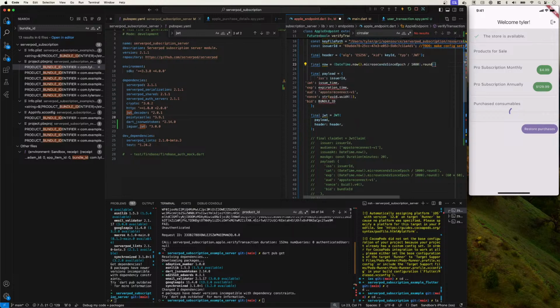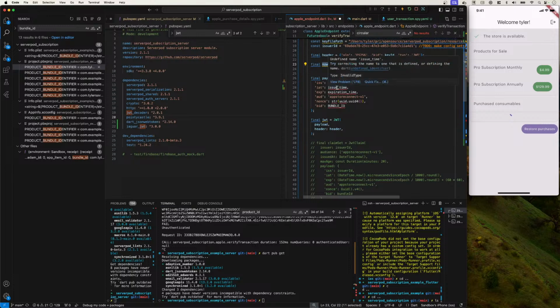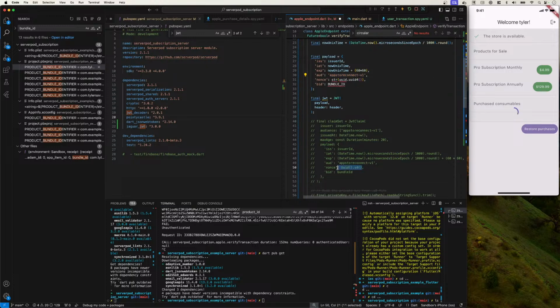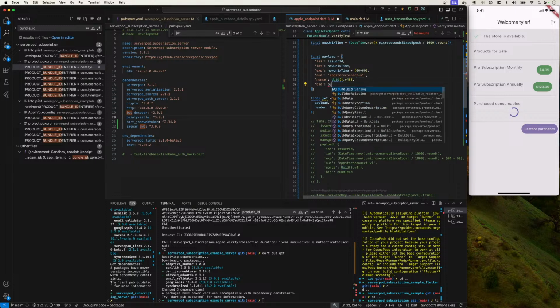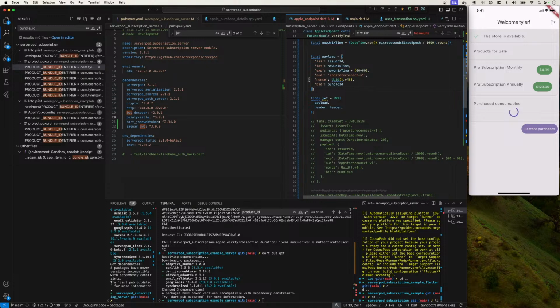Let's call it now equals this. So we round it, and we basically use, we can call this now Unix time. So we use that for the issue time, and then we want to take this plus 60 times 60. We want to use AppStore Connect v1. We want that UUID code for our nonce. And our bundle ID. I feel like, do I need to double do this?